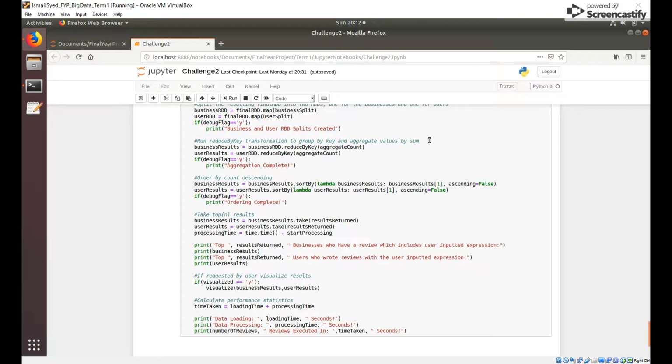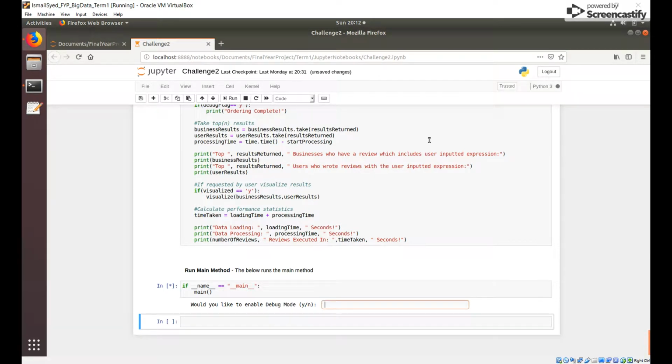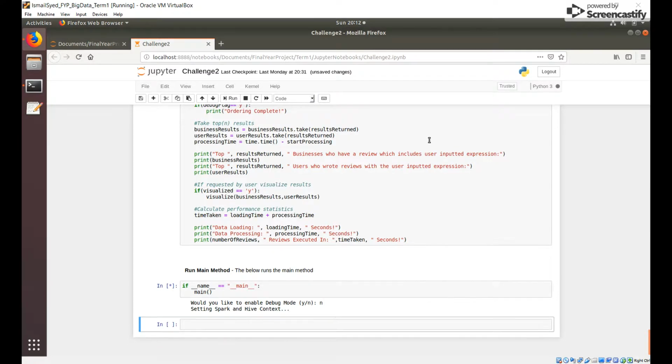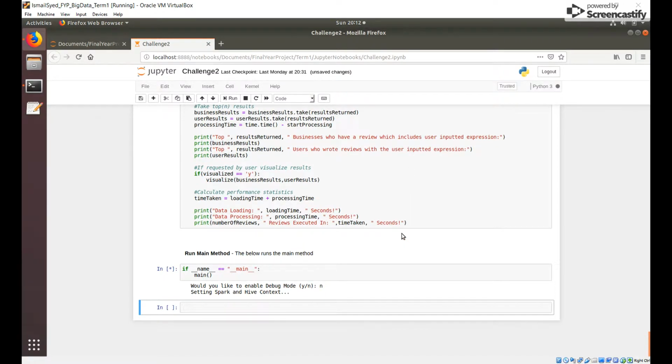So I'm only going to be running this on 100,000 reviews for the interest of time. This does take 5 minutes, but I'll speed that up in the video. So first I'm asked, would I like to enter debug mode? Select no. It's then going to set the Spark and Hive context, and like I mentioned above, what this does is allow us to interact with both those technologies from our notebook.